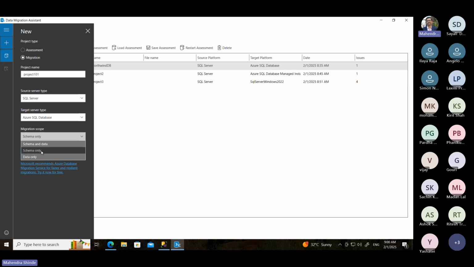Let's do one thing. For the time being, let's try a schema only kind of migration. So what kind of migration am I doing right now? Copying only the structure. We are just going to migrate the database structure and nothing else. Now, how will this migration happen?